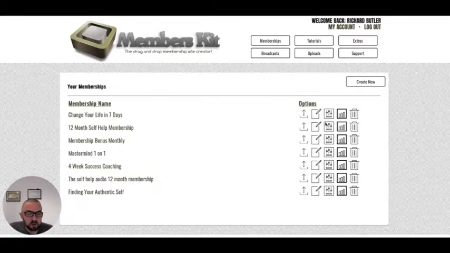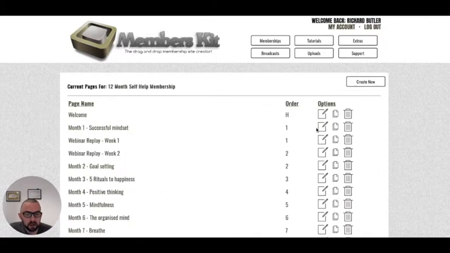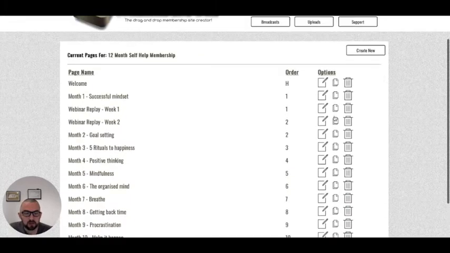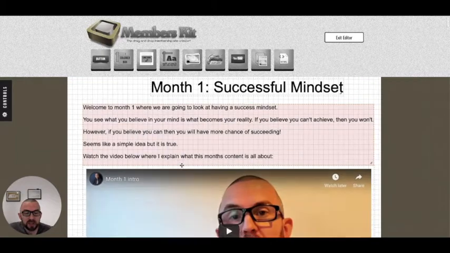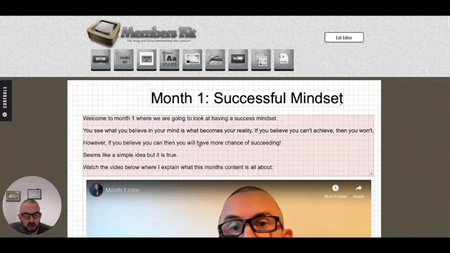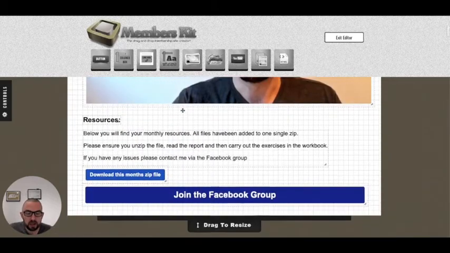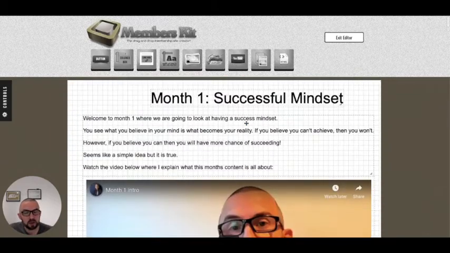So what I do here is, if I just go into this membership here, I click on the little icon to edit, and these are all my membership pages. So for example, if I go in here, I see my membership page is very, very simple. What I have is a heading, some text, my video, and my resources. Now, I think one of the problems that we tend to do is we tend to overcomplicate things.